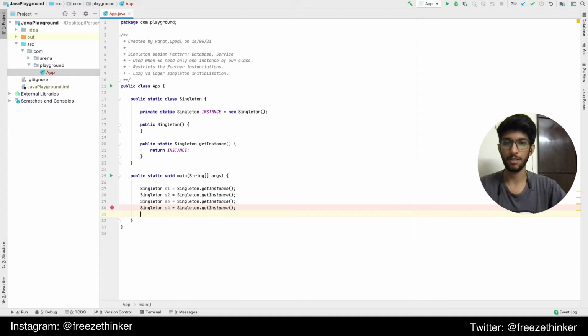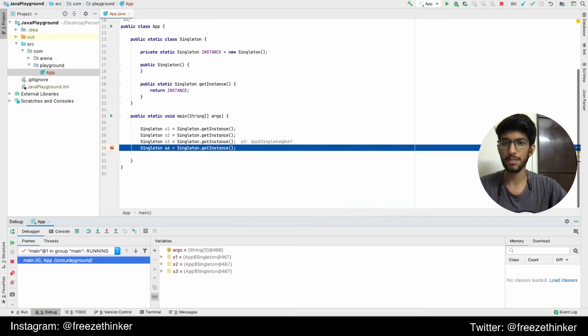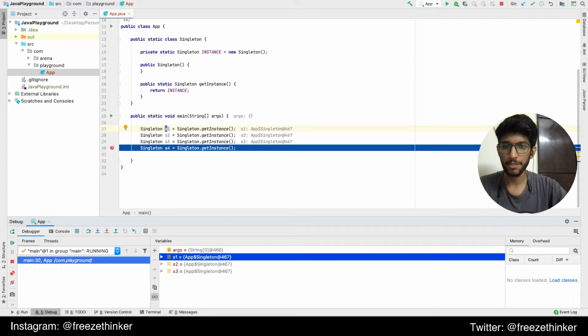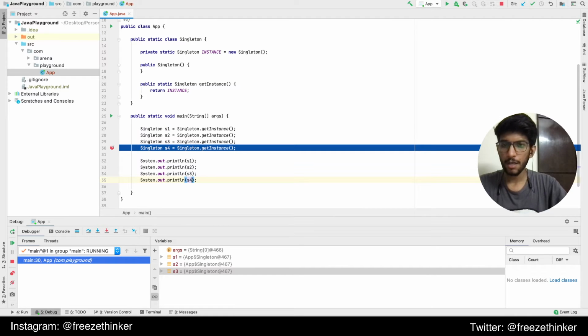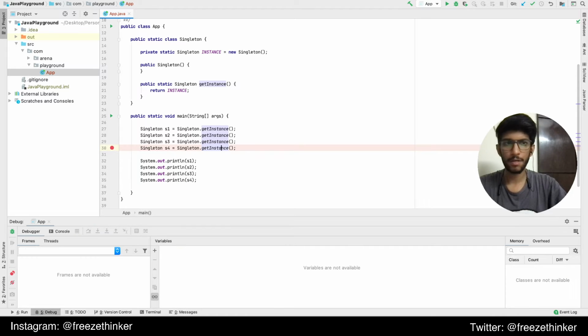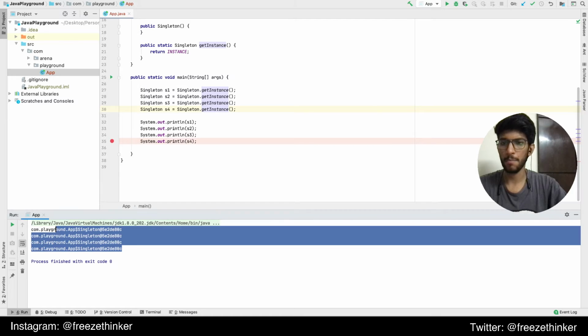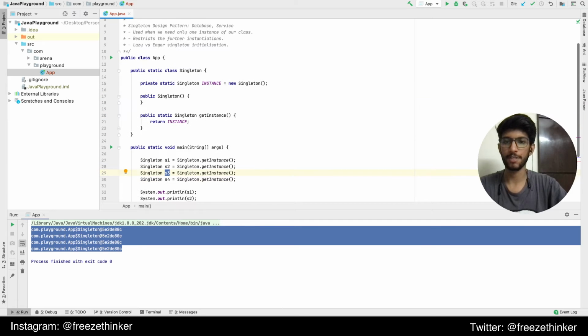Let's just run this now. When we run this in debug mode, you'll notice that since this is a pointer, they are pointing to the same memory location. What I'll do is print this out as well. So if I simply print this out, let's see what it prints. See, it's printing the same memory block for all the objects. That means we were able to achieve the singleton design pattern.